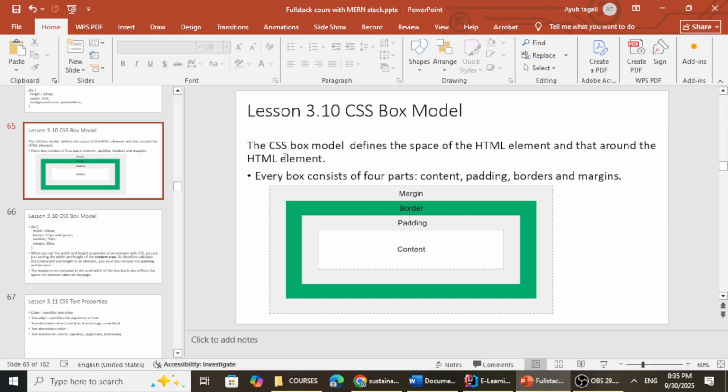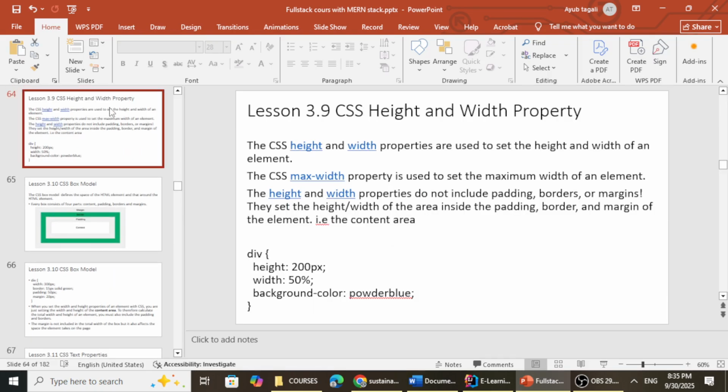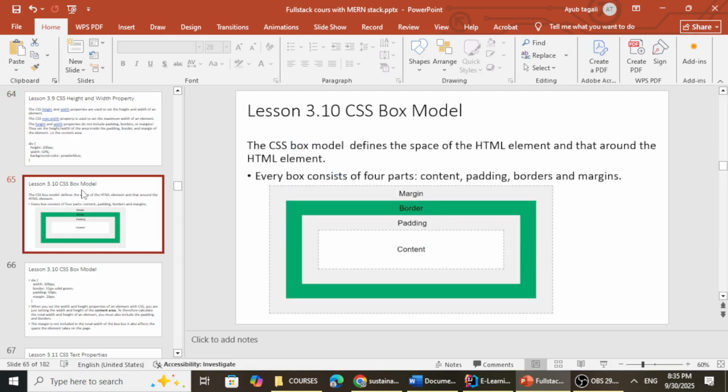In our previous lesson we had looked at the concept of the CSS height and width property. In this particular lesson we want to look at the concept of the CSS box model. And what is a box model? The box model is what defines the space of the HTML element and the space around the HTML element.